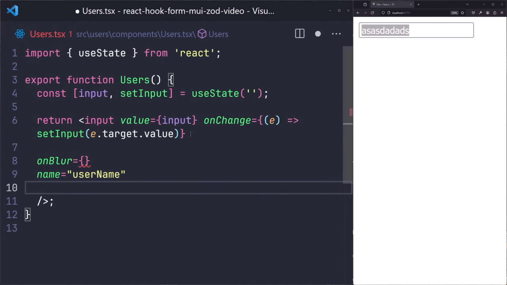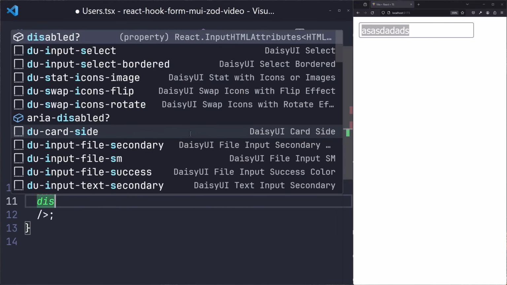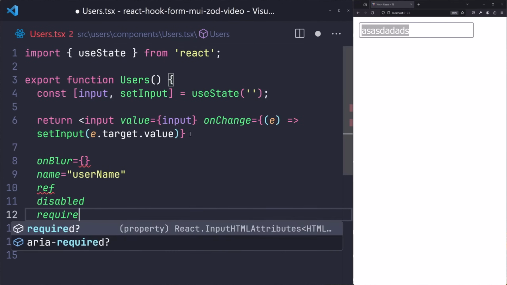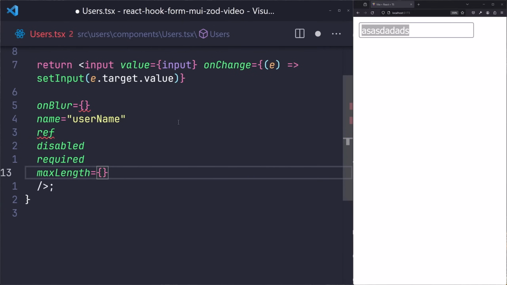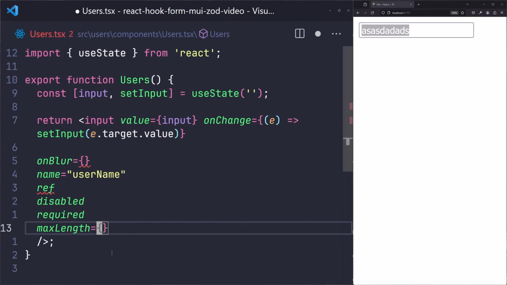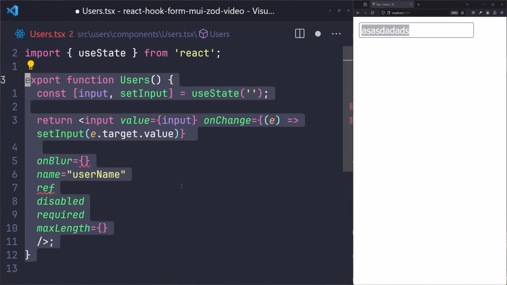Then I need to pass the ref. I need to handle the disabled state. If the field is required, what is the max length of my input field, and much more. As you can see, this is too much code for only a very simple text field or input in our project, and it's going to be spaghetti code as our project grows, which is not very developer friendly, and it's going to become very hard to maintain for enterprise or larger scale applications.